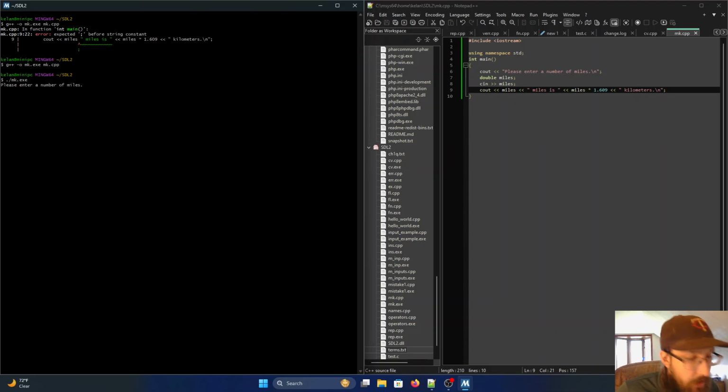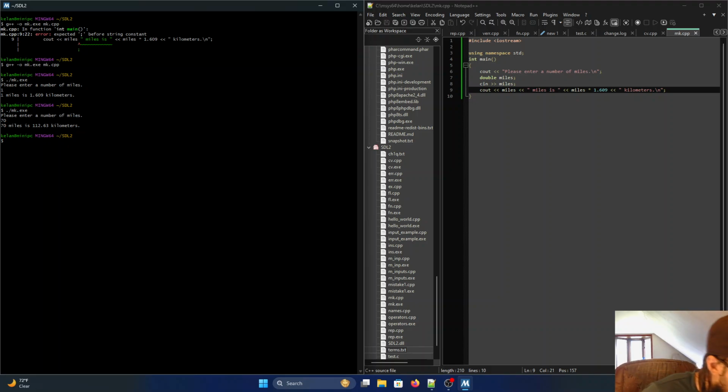Please enter a number of miles. So it said a mile is 1.609 kilometers, so let's enter 1. 1 mile is 1.609 kilometers, so that's good. So what if we walked 70 miles? 70 miles is 112.63 kilometers. Okay, good. Okay, so that's exercise number 2 down.